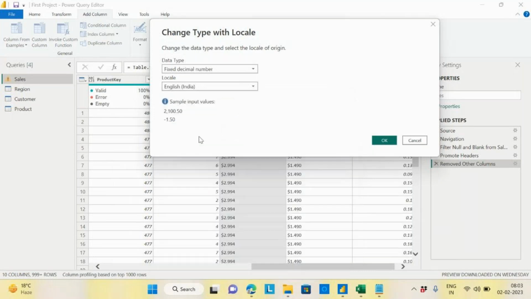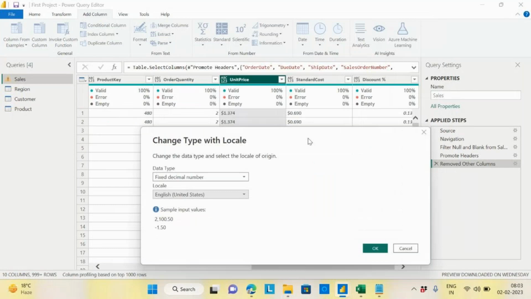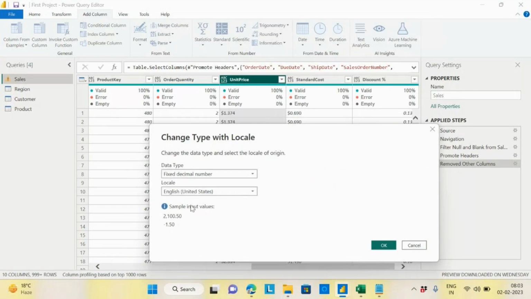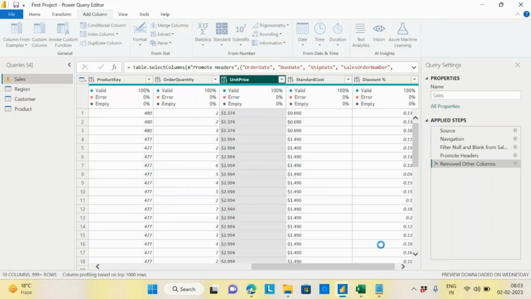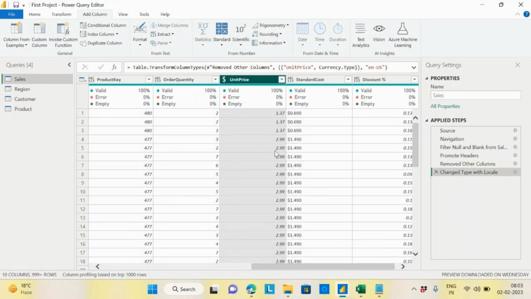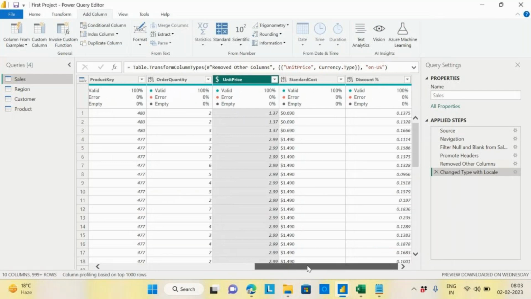Let's choose that. Yeah, this one. So now if I change it in this way to the fixed decimal number based on the English United States, okay, now I will get my data properly, what I am expecting here. So it will change type with locale.